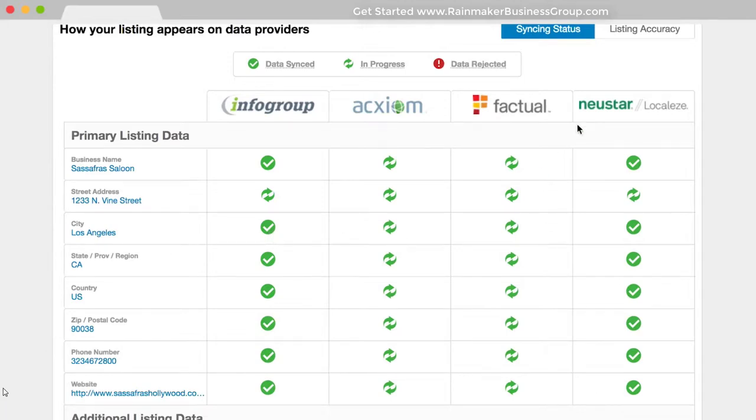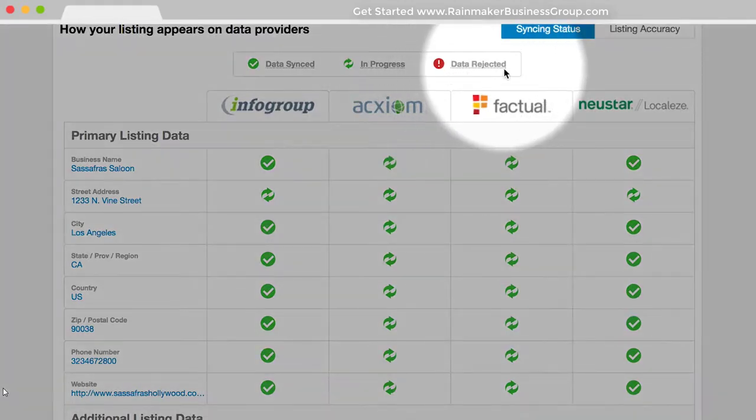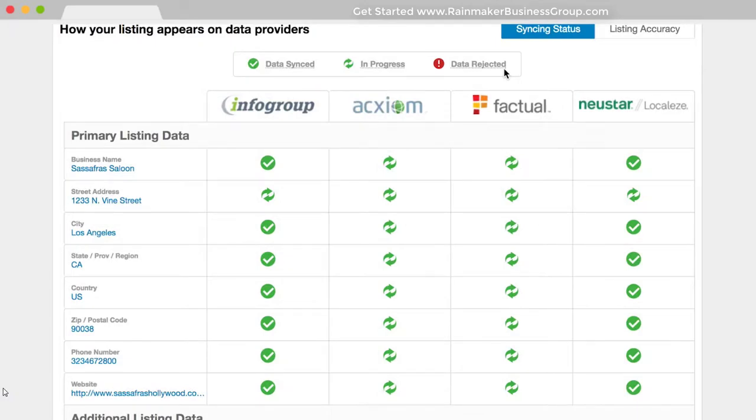Or data rejected. This means your information was not accepted by the data provider. Your info can be rejected for a variety of reasons. For example, a third party has already claimed the listing, the zip code is not formatted properly, or the data provider does not accept toll-free numbers. You'll be able to see the reason by clicking on the Show Details link.